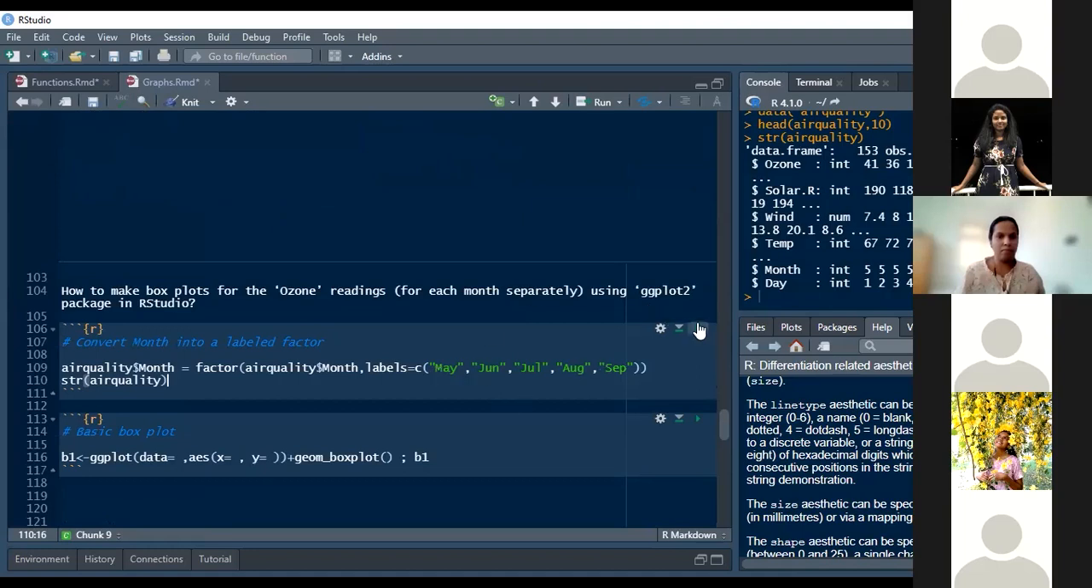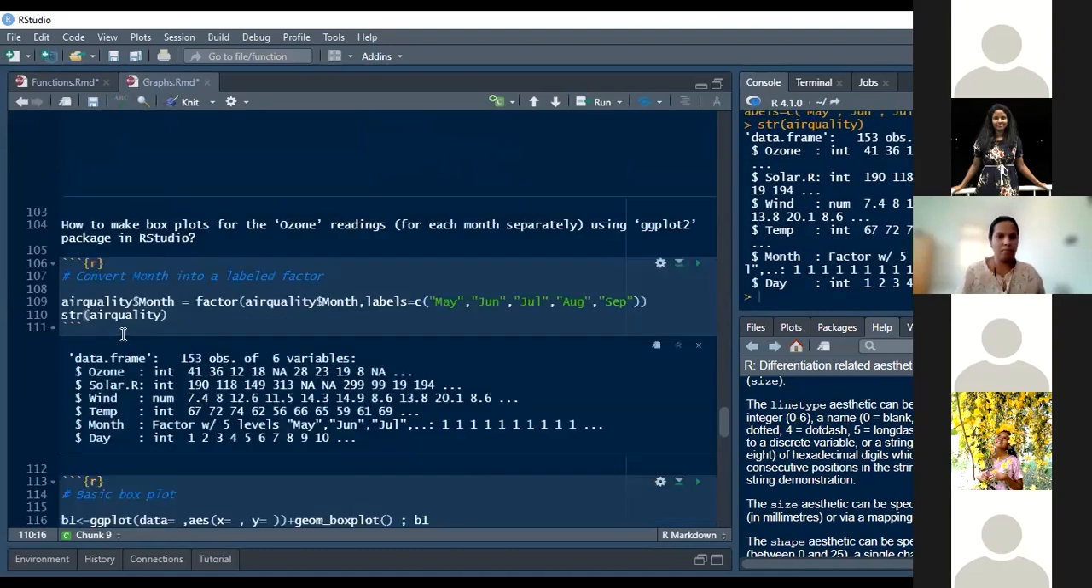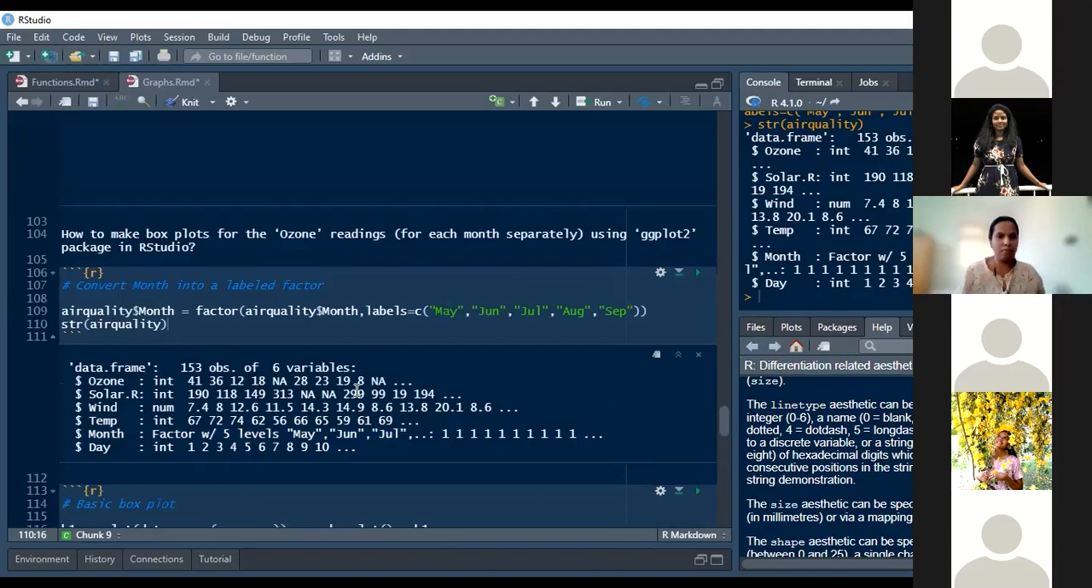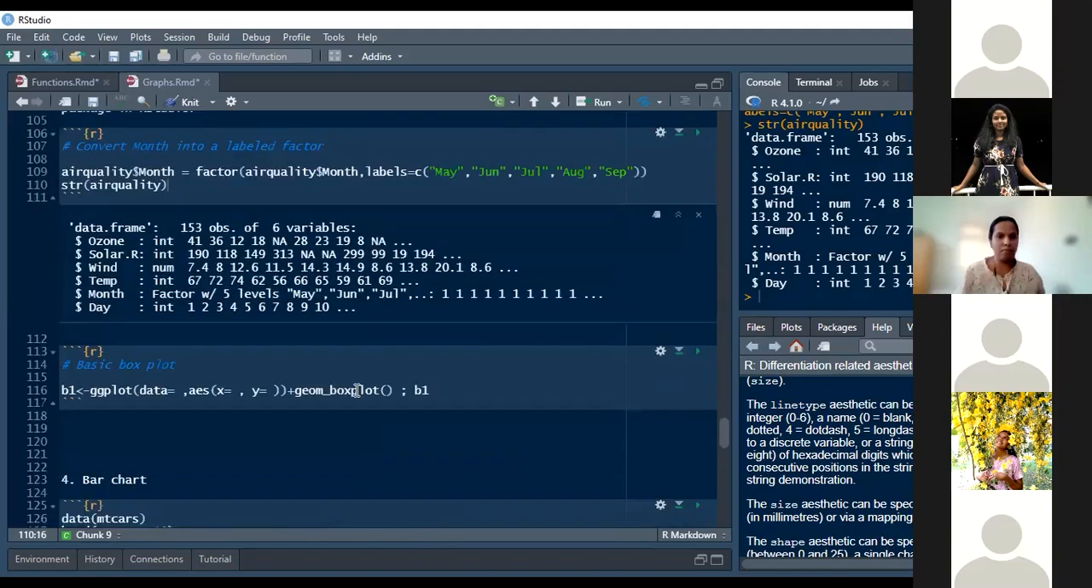So if I run the code, and if I once again use this str to find the structure of the array, after converting month into a categorical variable, you can see now it has become a factor variable, and it shows that there are 5 levels as May, June, July, August, September. So now you have a factor variable or a categorical variable. Now you can start plotting a box plot for the ozone readings.